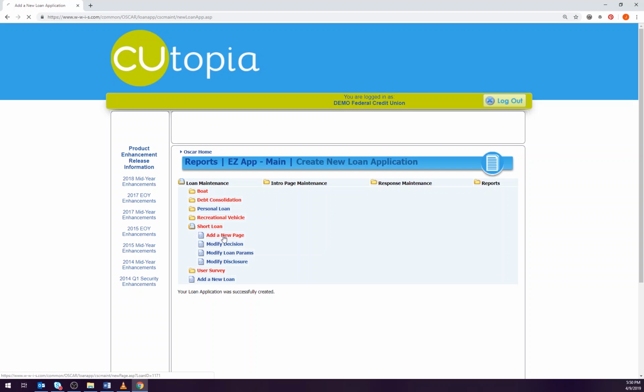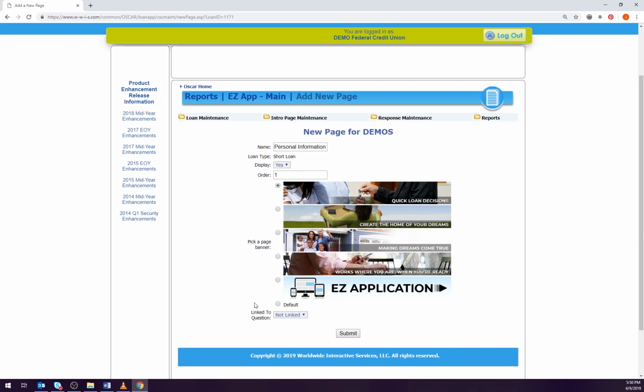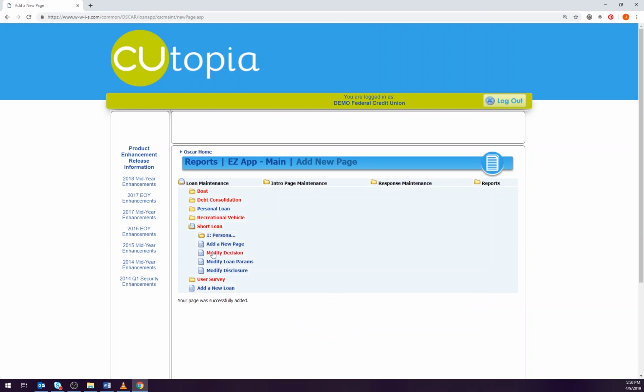I'm going to enter the name of the first page as Personal Information. Leave Display set to Yes and enter an order number of 1. I'm going to select the first banner image which says Quick Loan Decisions as my marketing graphic. And remember, the Link to Question option isn't functional at this time, so we're going to leave it not linked. Click Submit and our first page is created.